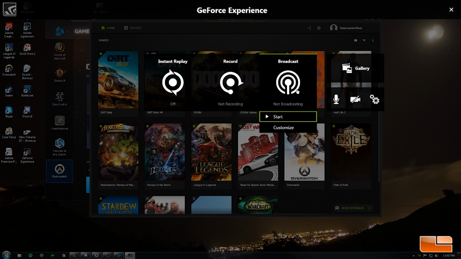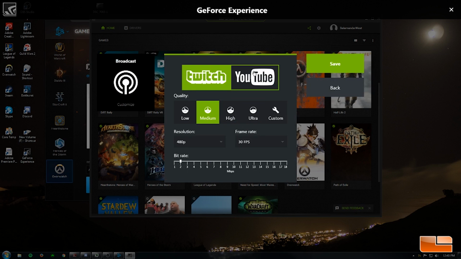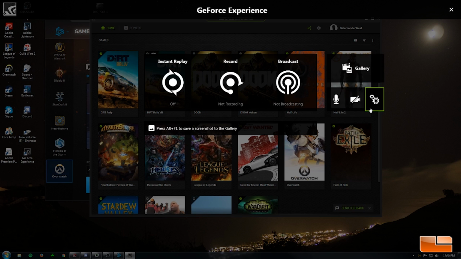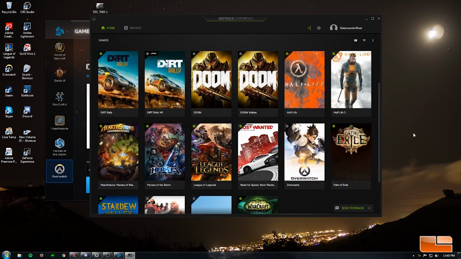Another neat feature is that you can broadcast to Twitch or YouTube, and you can choose the quality here: FPS, resolution, bitrate. And it's actually a pretty nice, it seems like a pretty nice program so far.